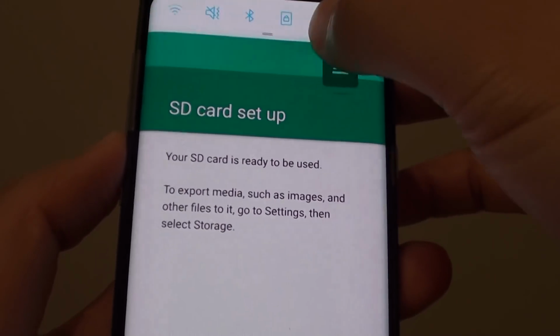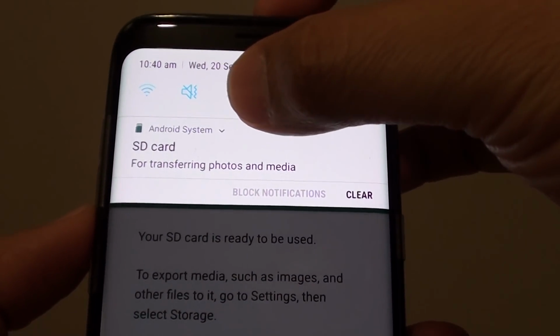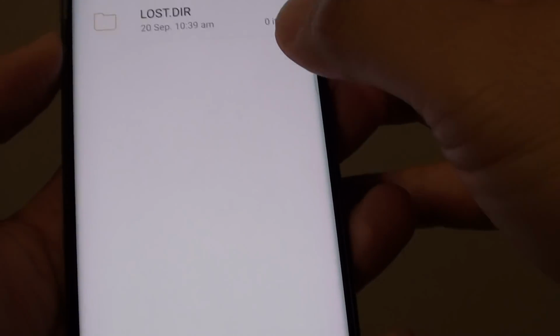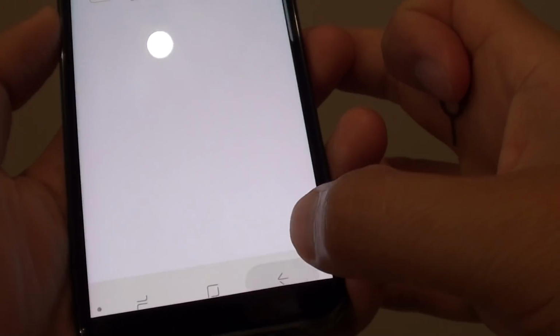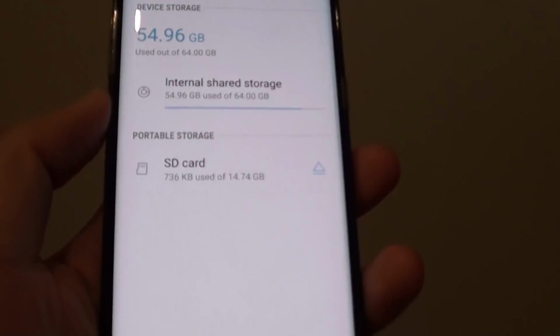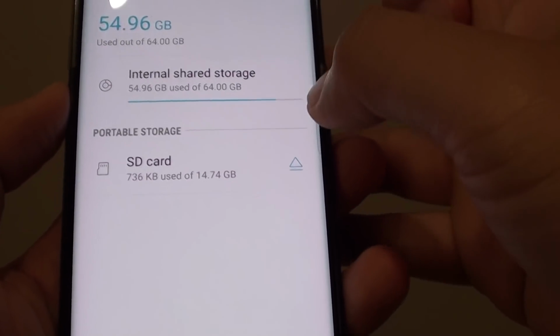So at the top here you can also see the symbol, SD card is ready. So we can tap on that and tap on open. So at the moment there's nothing in here. So it is formatted according to the Android system. So I have 14 gigabytes available for usage.